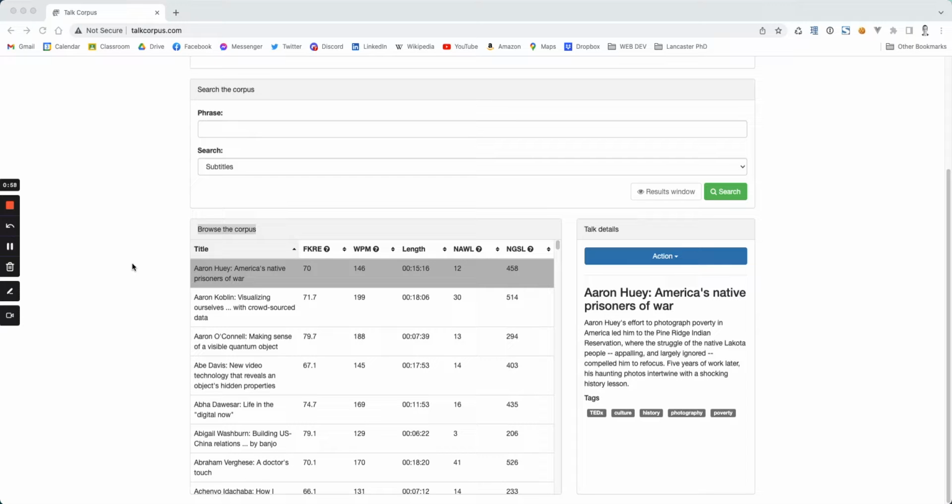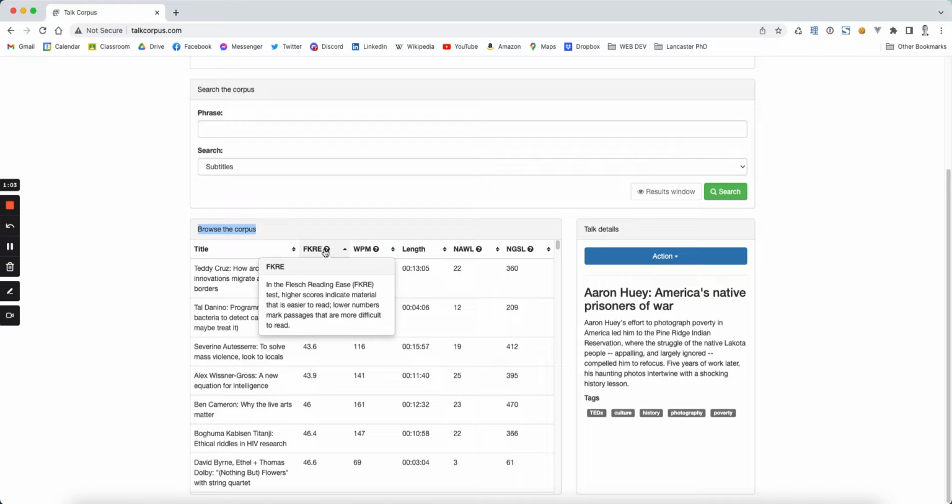The first way to sort the corpus is according to FKRE. FKRE is the Flesch-Kincaid Reading Ease Scale. Higher scores in the FKRE indicate material that is easier to read and therefore easier to listen to. Lower numbers indicate text that is more difficult to read and therefore more difficult to listen to as well.